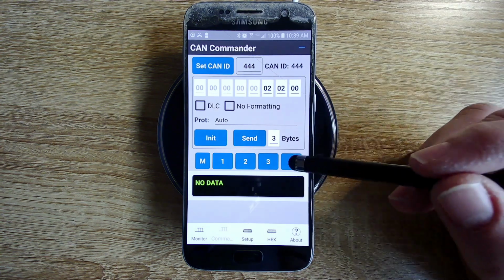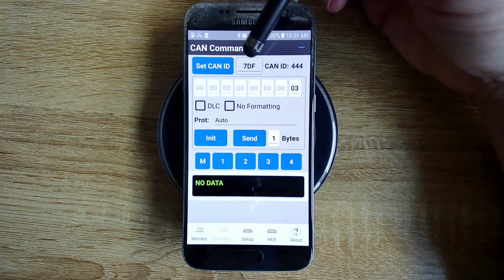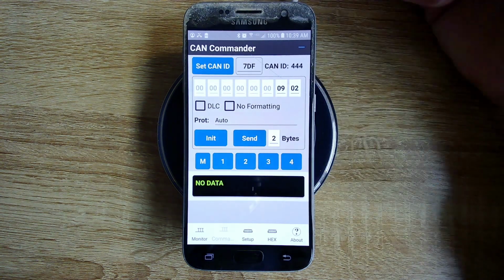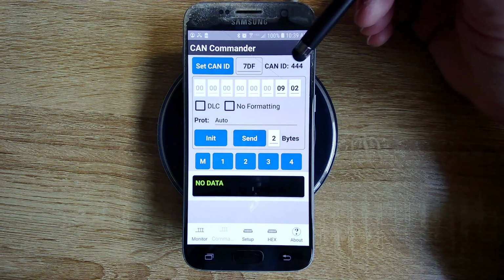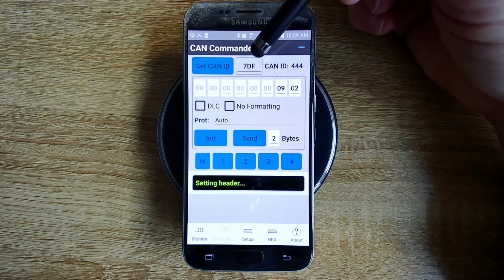None of this. If I go to the 03, so I have to be now. Even though 70F, that's because my memory was stored. My actual CAN ID that I'm operating is 444. So if I set my CAN ID back to 7DF.